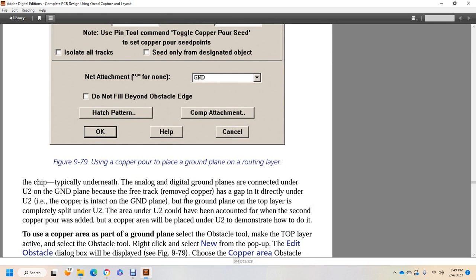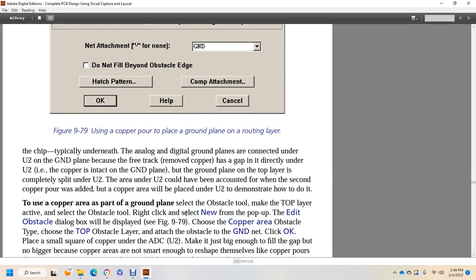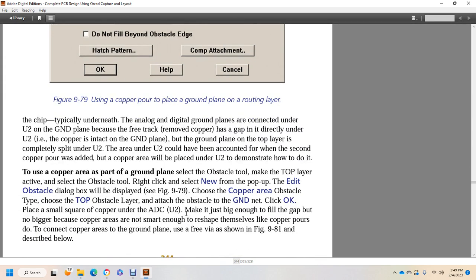Typically, underneath the analog-digital ground planes, the connector with the U2, the ground plane covers the first track. Remove the copper with a gap directly under U2, so the ground plane on the top layer is completely split at U2. The second chip connects power, which is added, but the copper pour with U2 demonstrates how to use a copper pour with the part with the ground plane.